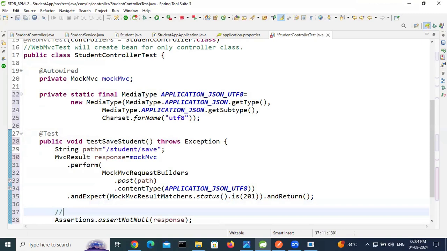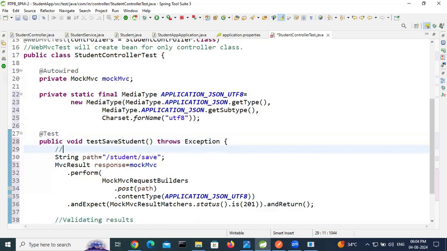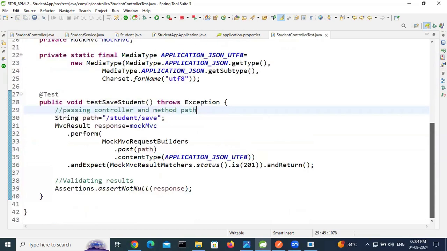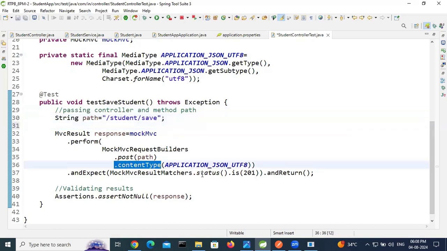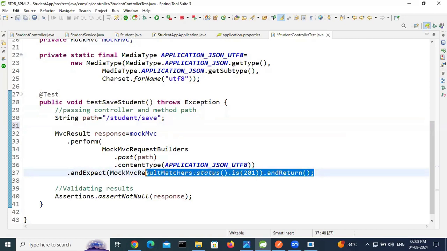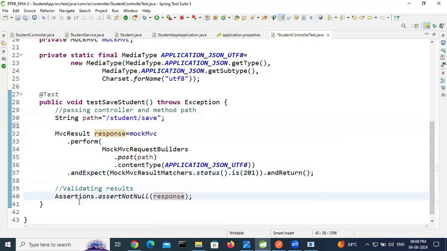This is the validating results. Here we are passing controller and method path. So this is the method level path and class level path. Here we are passing content type and we are verifying the status. We are expecting the status and validating results. Verifications, actual method call here. So let's see if any errors are coming, then we will fix it.